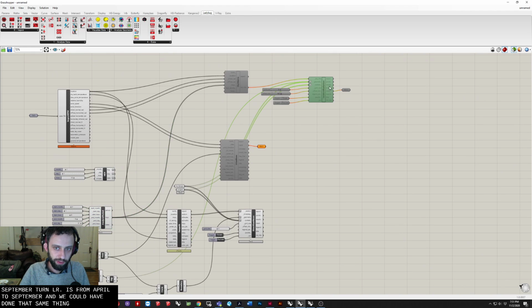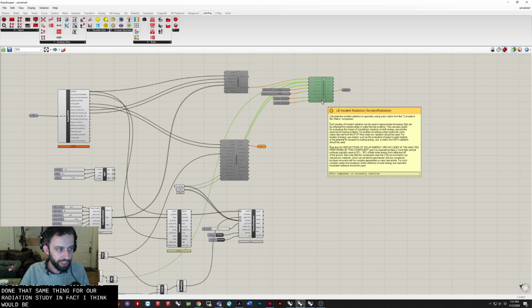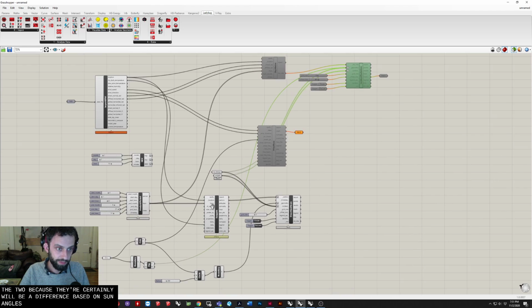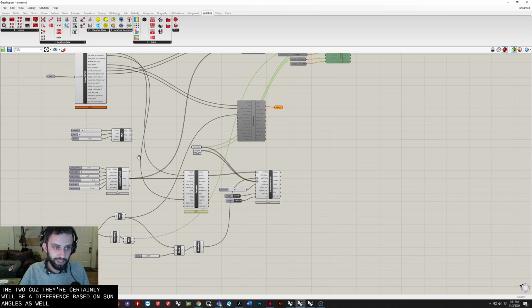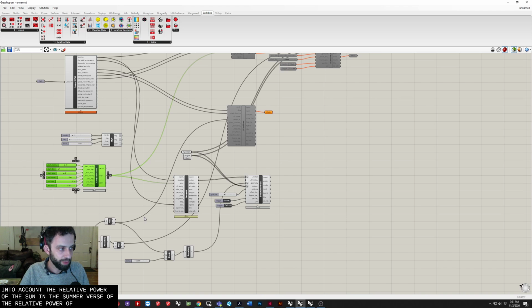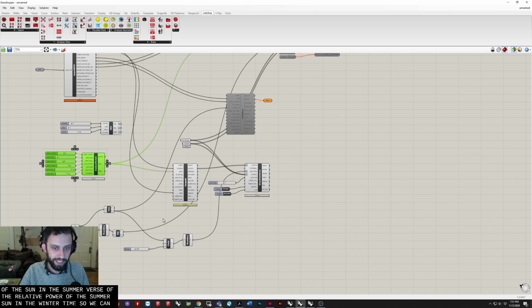And we could have done that same thing for our radiation study. In fact, I think it would be interesting to do the same radiation study looking at the opposite seasons. So from April to September, and then from September to April, and just see what the difference is between the two. Because there certainly will be a difference based on sun angles. As well as this also takes into account the relative power of the sun in the summer versus the relative power of the sun in the winter. So we can get an idea of how much more light we'd be getting potentially in our pool, say the indoor pool that is supposed to get direct sunlight, that's supposed to heat up in the winter or something like that.